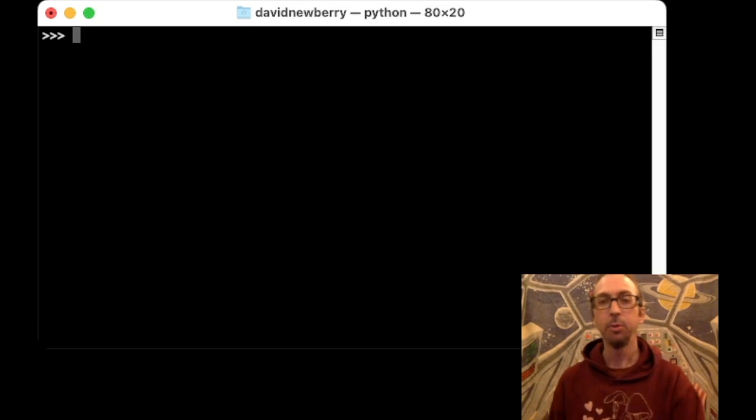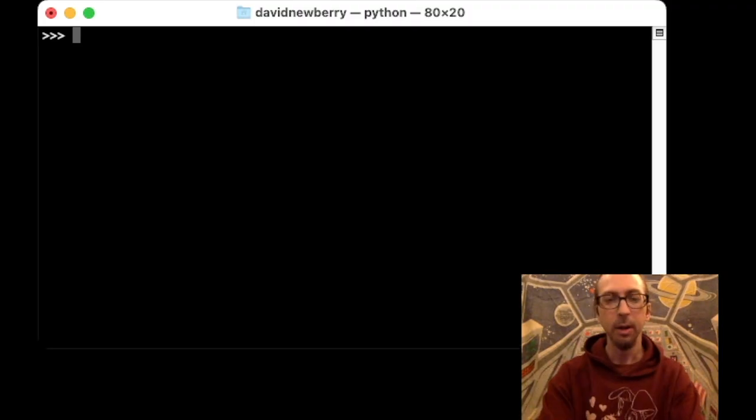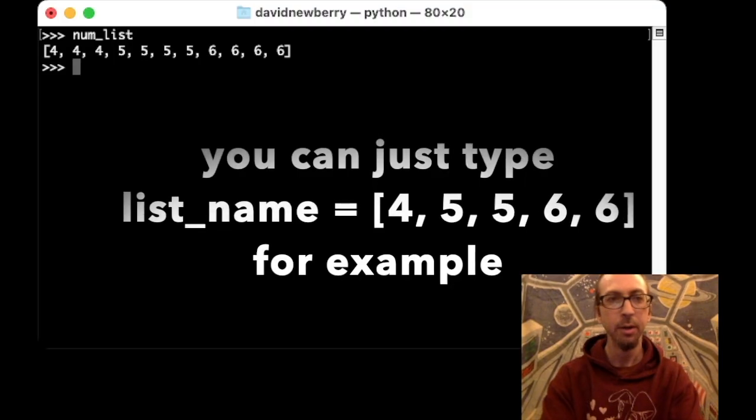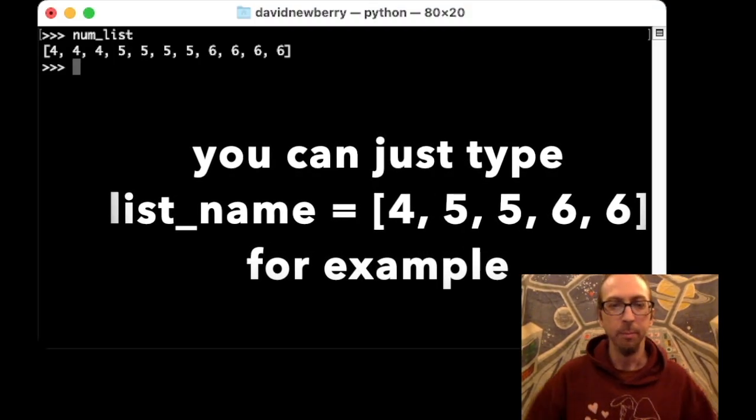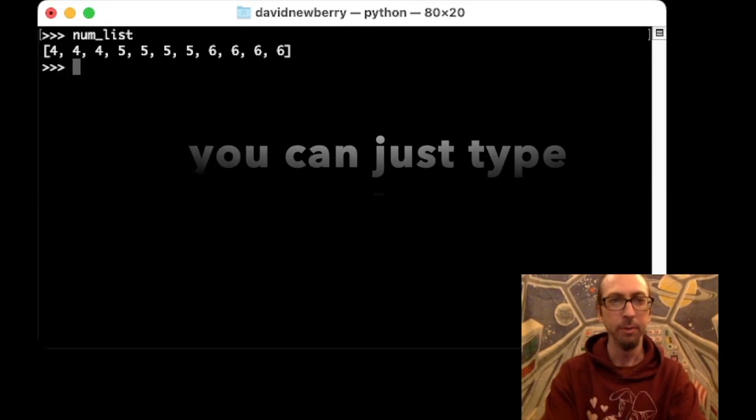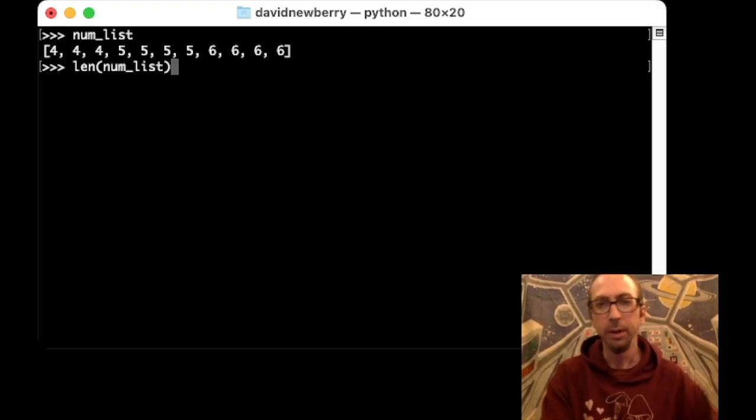So the difference between a regular variable and a list variable is that a regular variable is going to hold a single value, and a list variable is going to hold multiple values, as many as you want, and it can vary. Earlier I had created a number list with some values in it. How many values does it contain? Well, I could count them up, but I'm going to let Python do that for me by calling the function len.